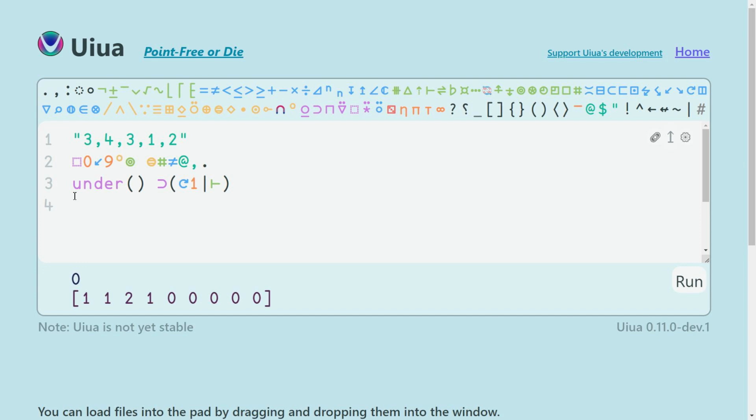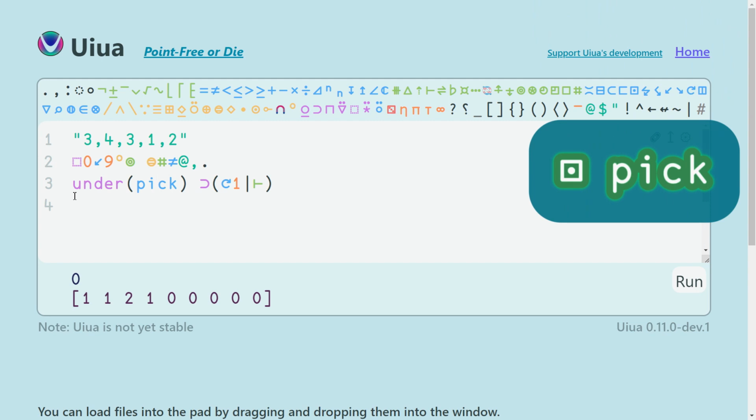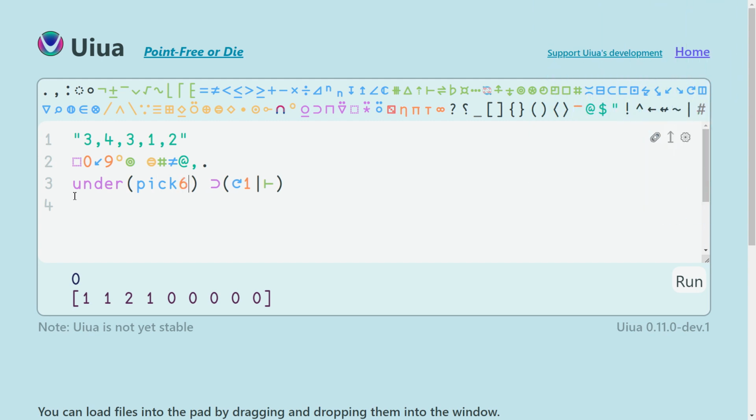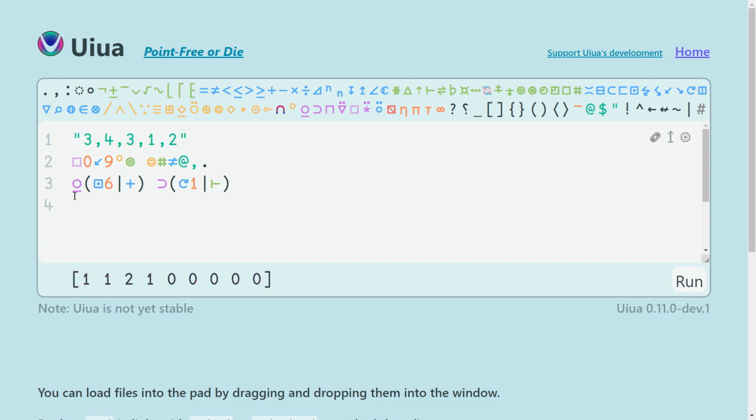In this case, I want to focus on the index 6, so I put pick 6 as the left side. And I use a simple addition on the right, so Viva will consume the extra value from the stack, adding it to the picked element. At the end, the under operation will automatically restore the remaining elements of the array. I hope that makes sense.